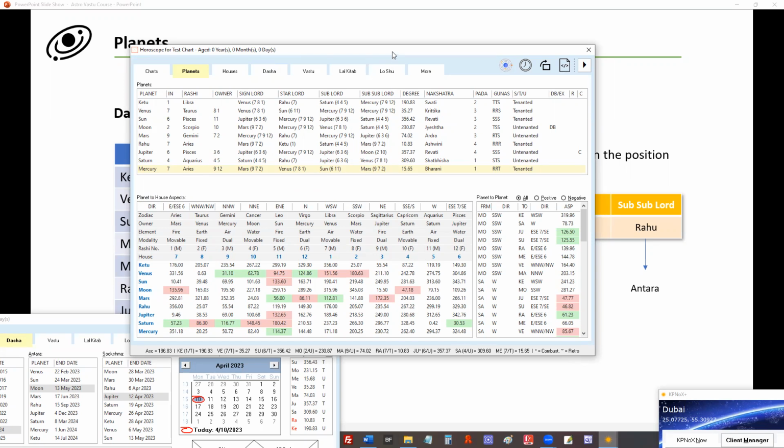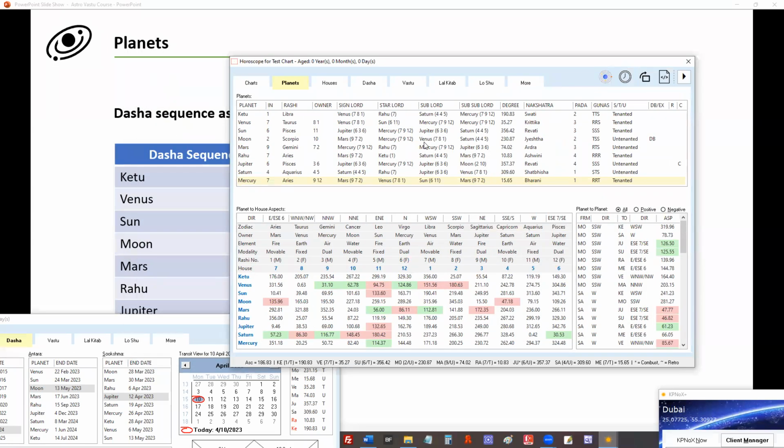Sir, one question here. I understand the starting point is where the moon is positioned. The moon is positioned on the nakshatra of Mercury. Then the dasha starts with the Mercury dasha. Correct. The question I have is, how is the determination for sublord and sub-sublord? So why is it Venus in this context?